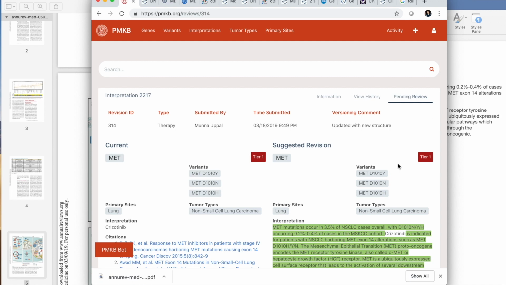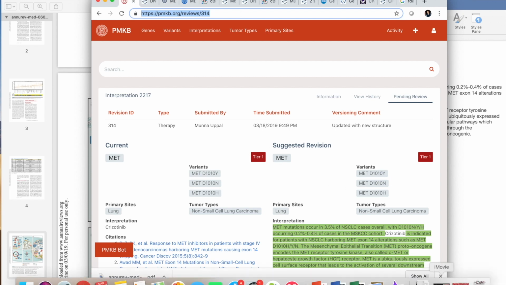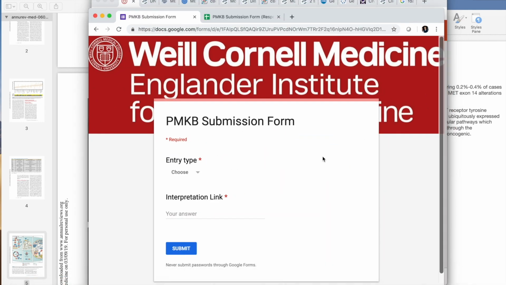Okay, so now the next step is absolutely necessary if you're contributing to the crowdsourced competition. The next thing that we need to do is log our newly submitted interpretation in the Google form for tracking submissions in the competition. So we'll copy this link here from the PMKB website and log it into the Google form. We can pull it up here. As you can see, it's very simple. All we're going to do is copy and paste that link right here, and we're going to log that it is a new edit, and we'll submit.